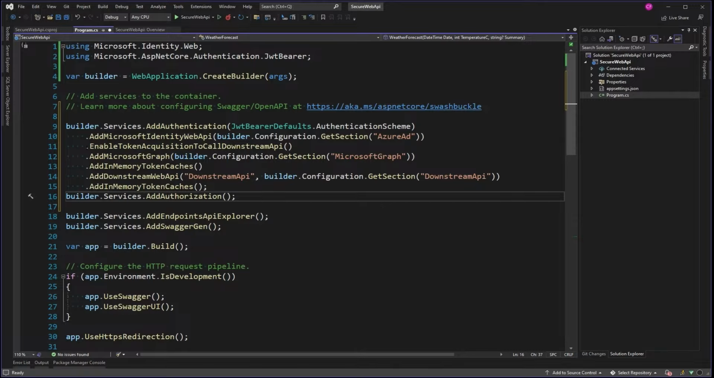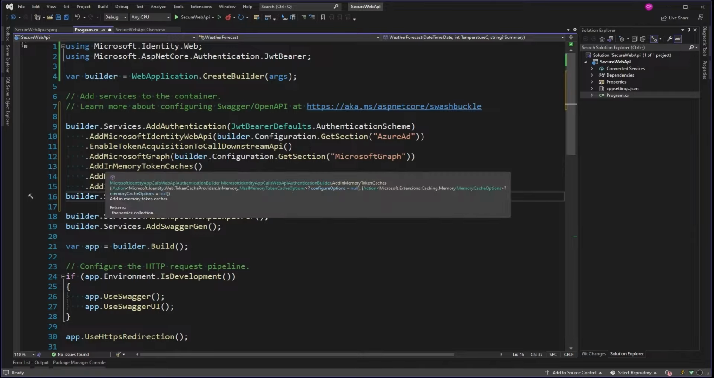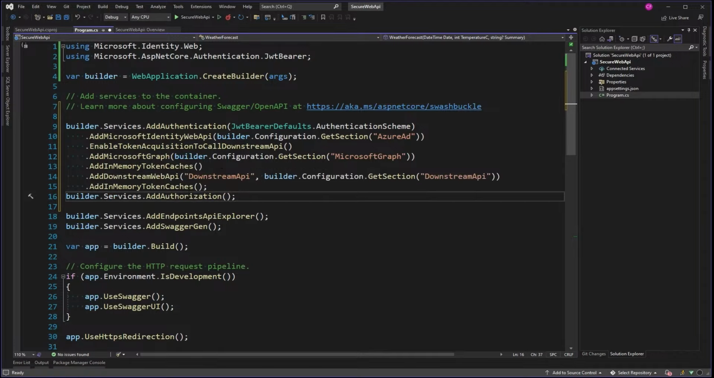We're going to call enable token acquisition to call downstream API. That's kind of important. We're going to add Microsoft Graph. We're going to add in-memory token caches. And we're going to add a downstream web API with this section downstream API in the config. So if you want to learn more about all of these things, there's a link in the repo to go into detail, but this will get you started.